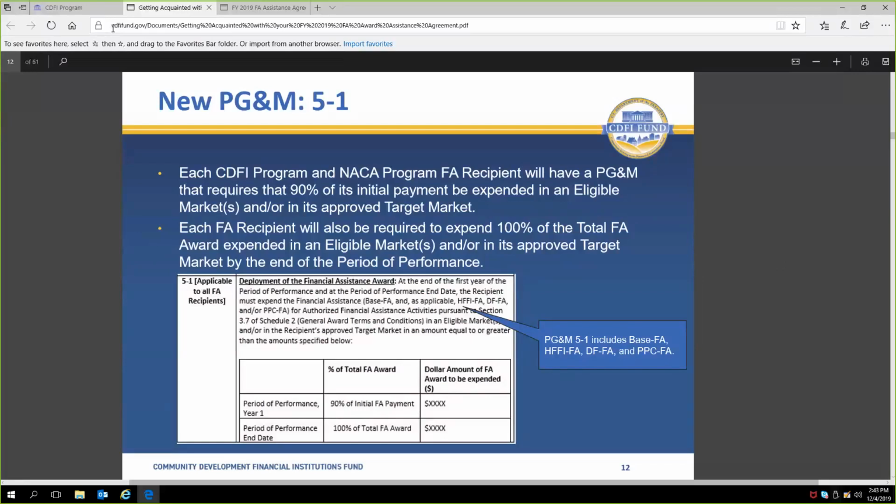But the 5.1 goal is specifically only about the FA dollars itself. So in the assistance agreement, it doesn't specify this, but I highly recommend that you put the FA award amount into a separate account, and then every time a dollar leaves that account, that it goes to an eligible activity, and you can track that. That is essentially what we're trying to get you to do in PG&M 5.1. But for the other PG&Ms, it's whenever you make a loan or provide a development service or do something along those lines, those track to your PG&Ms for 1.1 through 4.1.